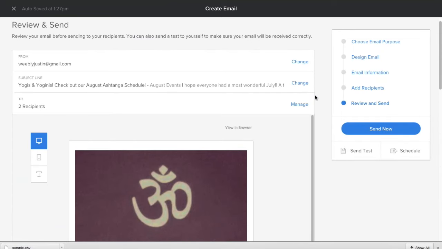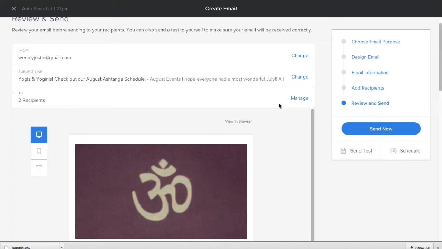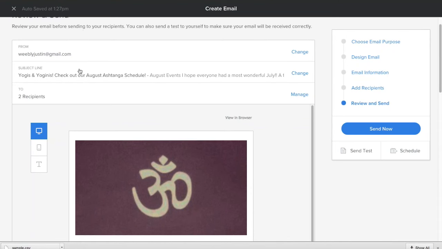Now at this point, I can review and send my email. So the first thing that I want to make sure of is that this is the actual email address that I want to show up that this email is from. Now this email is not going to be sent through my Gmail account. It's going to be sent through the Weebly Promote email system, but it will look like it came from this address. So certainly if this was real, I would be using something professional at artofashtanga.com, or obviously any email address that somebody is going to recognize as you.